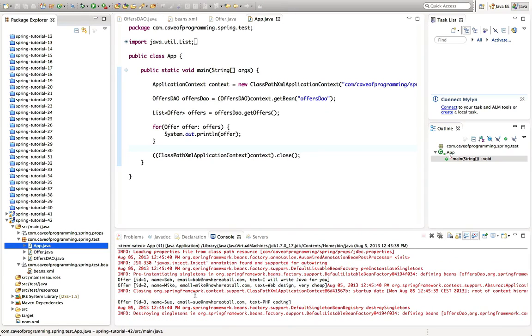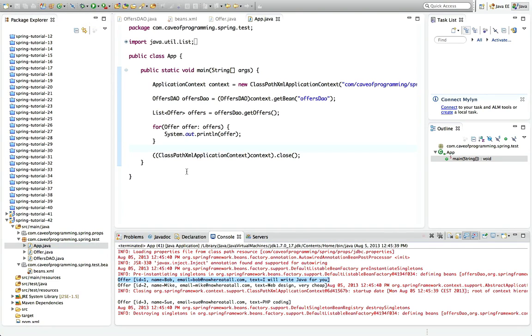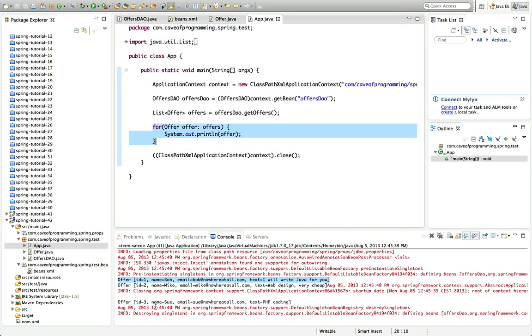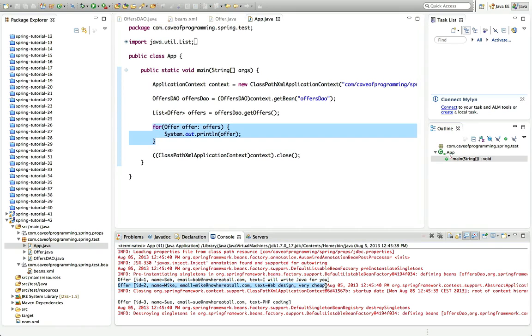And oh yes, success! I'm very happy. So we're getting rows from the database, mapping them to offer objects, and we're displaying them right here, and there we go. Query seems to have succeeded.